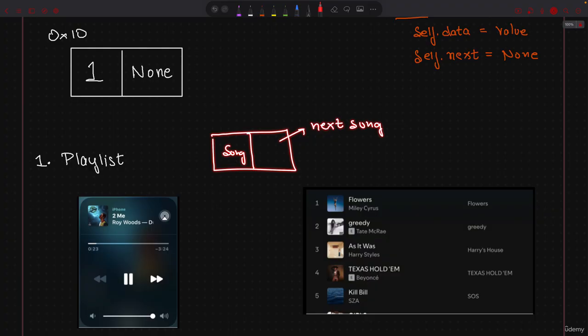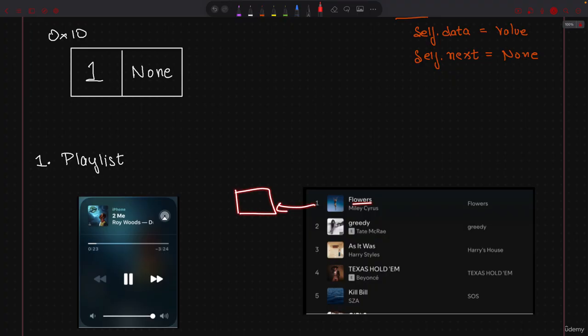Now, there is no requirement that all the songs should be kept one after another in a continuous place. For example, this Flowers song by Miley Cyrus, maybe it is kept somewhere else. And this Kill Bill song is maybe kept somewhere else in the memory. But again, using the same mindset of linked list, I can actually create this structure, where you can help your user create a playlist. You just have to make sure that each and every song which gets added, you are maintaining your playlist structure.